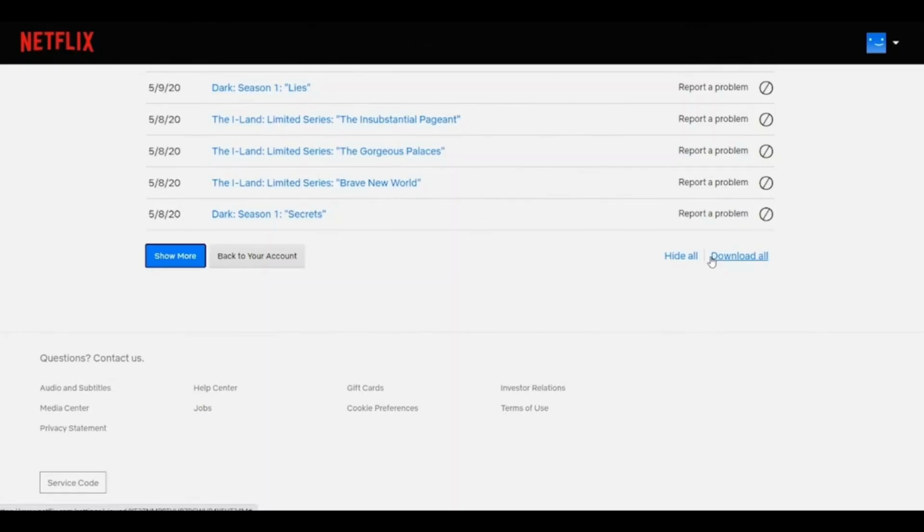Otherwise, you can scroll down and you should be finding a hide all option. You can hide all of them at once. And once that is done, your recommendations should be reset on Netflix.